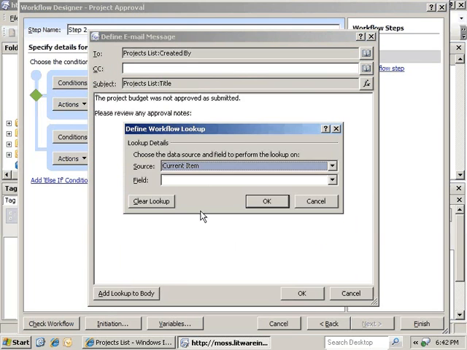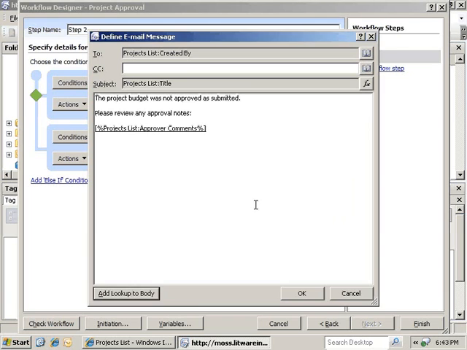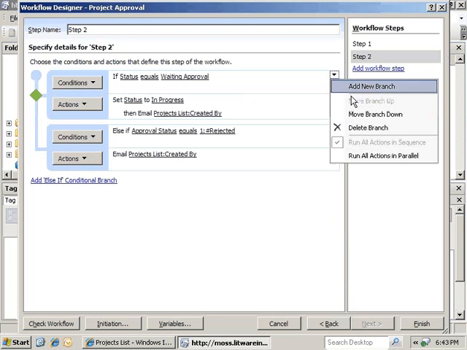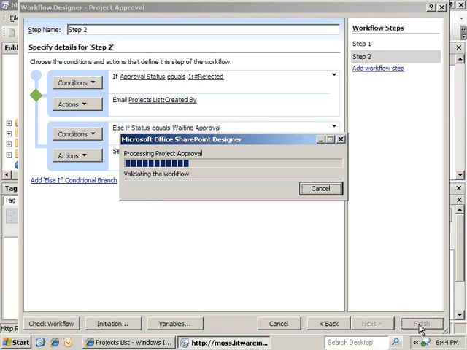Now we can add a lookup to the body, and again we can take a look and put in the approver comments directly into the email. And actually what we want to do here, as you can see, we can move this branch down, because what we actually want to check is first if the approval status is set to rejected, and then we'd like to send the rejection email. However, if it has not been rejected, then we want to continue with the workflow. Now we'll go ahead and click Finish. And you can see that it's saving the workflow definition. And those are the steps that are required to create a workflow with SharePoint Designer.